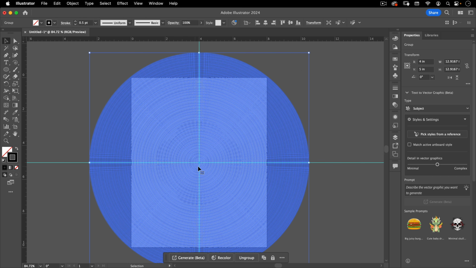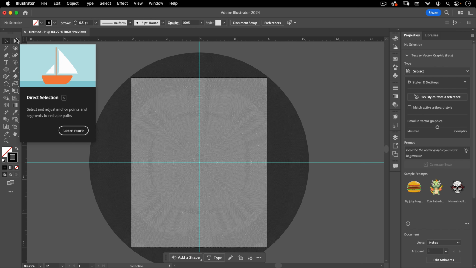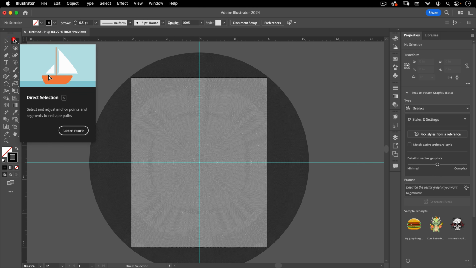And now you can see I have all these various lines. Okay, so I'm going to deselect that by just clicking outside of it. And here I want to go to my direct selection tool, which allows me to select anchor points rather than entire objects. So I'll click on that, and the shortcut for that, by the way, is A on your keyboard.